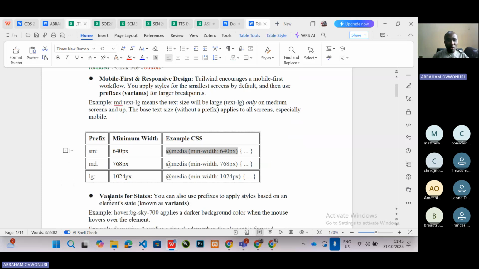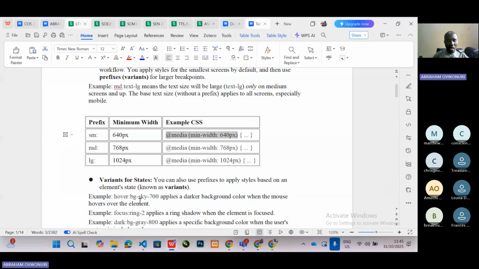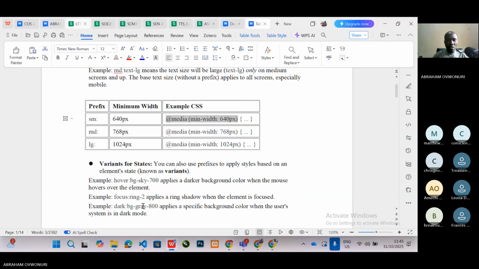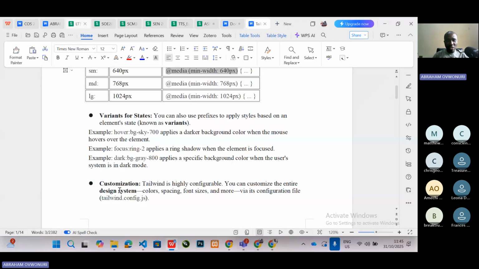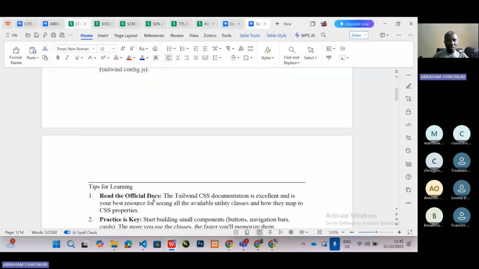Then another concept is variants for states. Like you have hover, and you change the background, you have focus, which applies the ring shadow when the element is focused. So these are some of the things that we can see. Then customization of design. Tailwind is highly customizable. You can customize the entire design. There is a configuration file. Those are the things you can do with Tailwind.